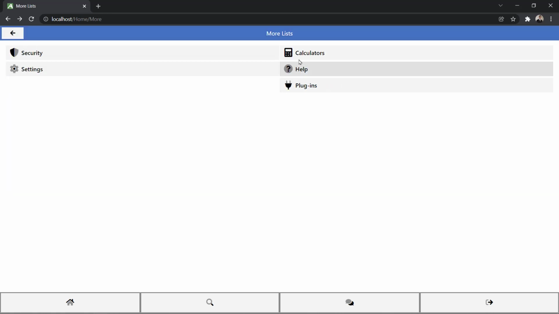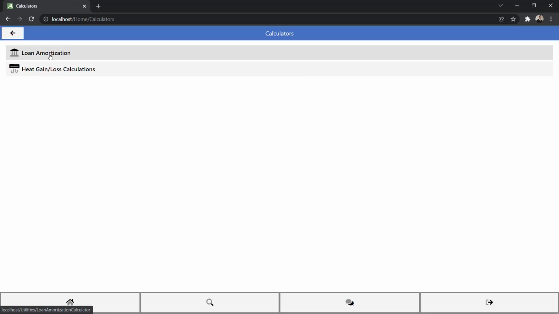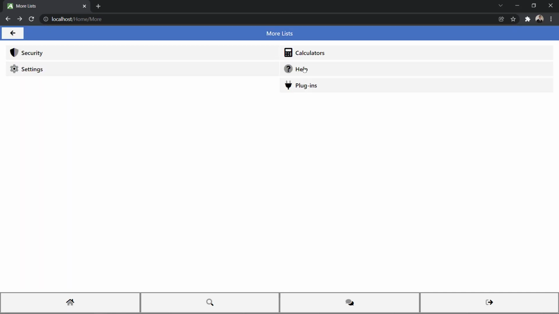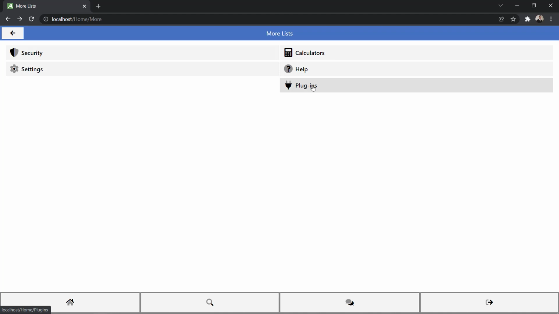Let's go back. Calculators. We have a loan amortization calculator. We have a heat gain loss calculator. We have very extensive help topics. And we have various plugins such as dashboards, company dashboards, technician dashboards, employee performance dashboards. We have the ability to create your own forms, data entry forms in the app. You can create PDFs to output data to, and more.